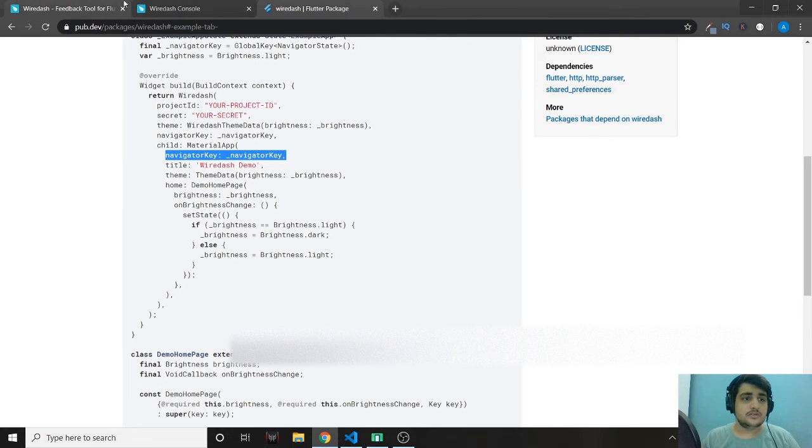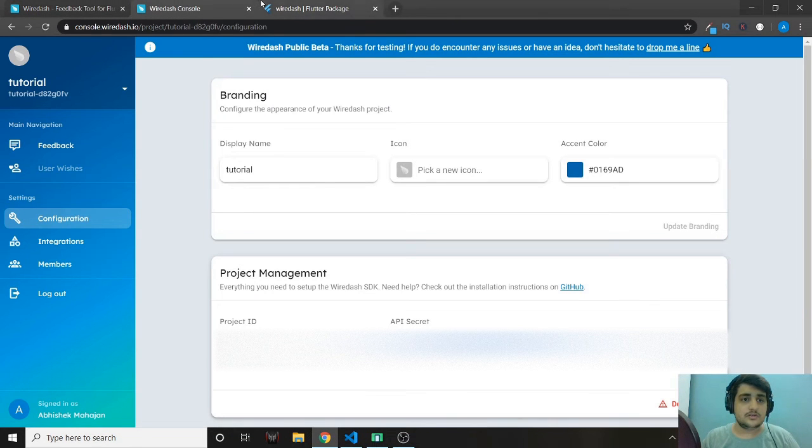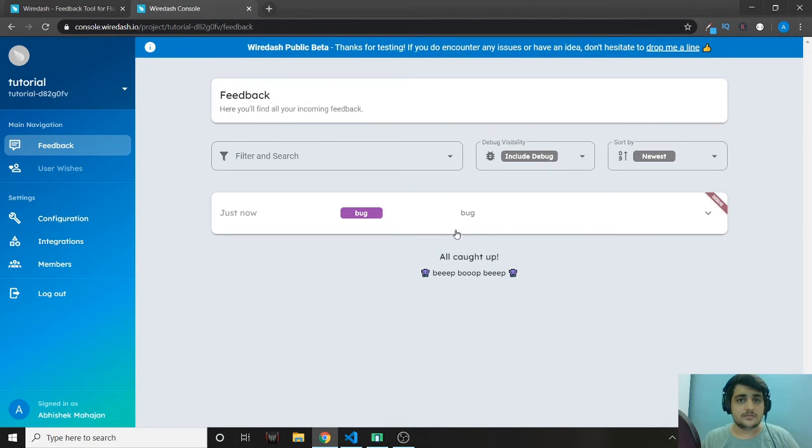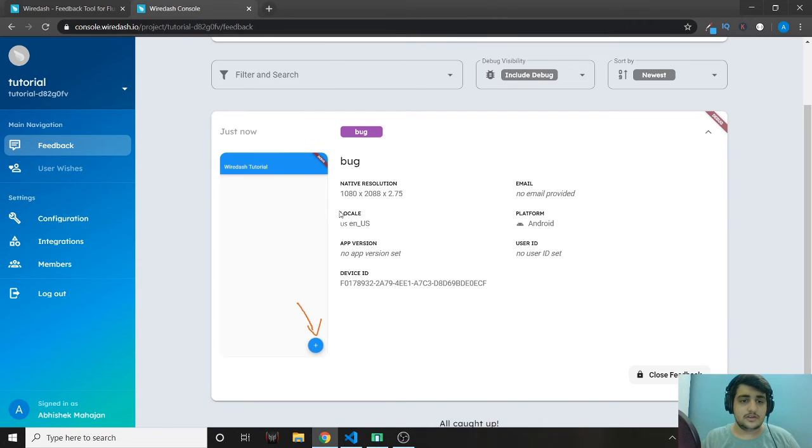And after that we will go to our console, as you can see right here. And after that, when you go back to your console, you will have this. You'll have the tag called bug and you can open it. As you can see, we have the information on the bug as well. So this was the basic of how you use Wiredash.